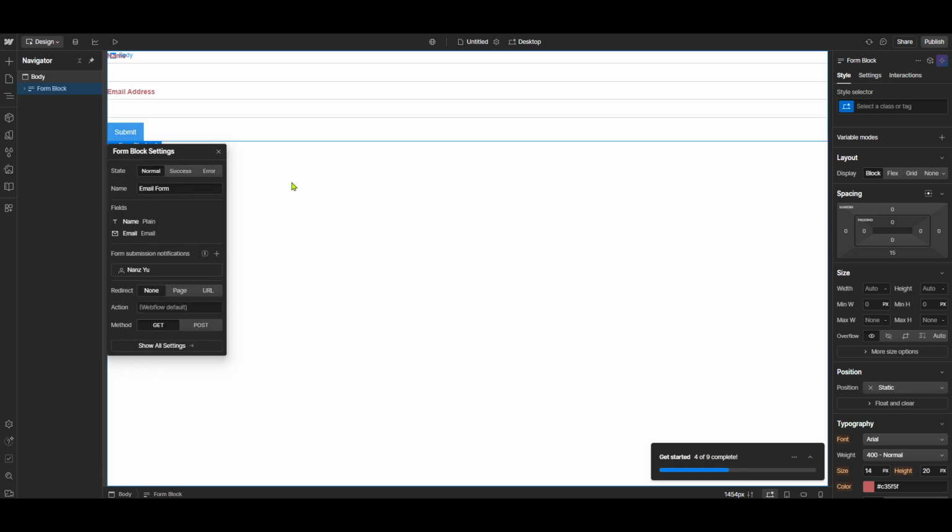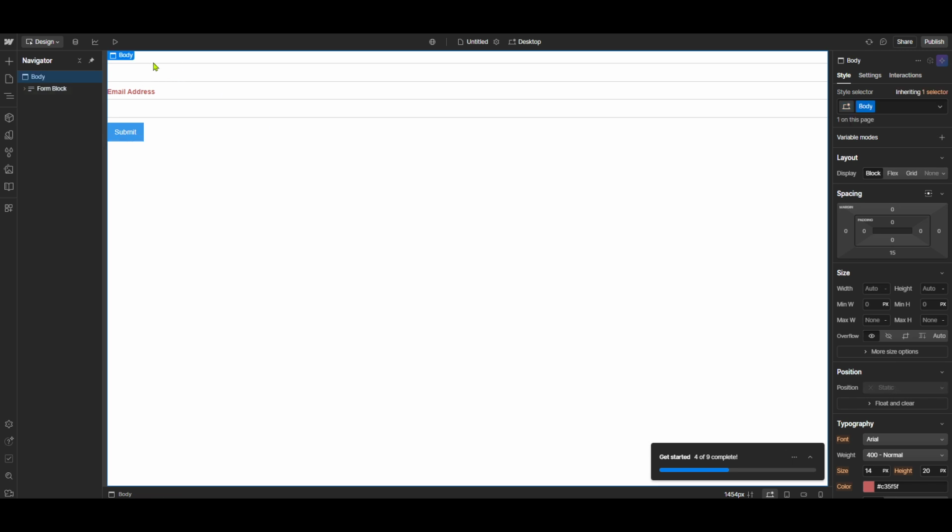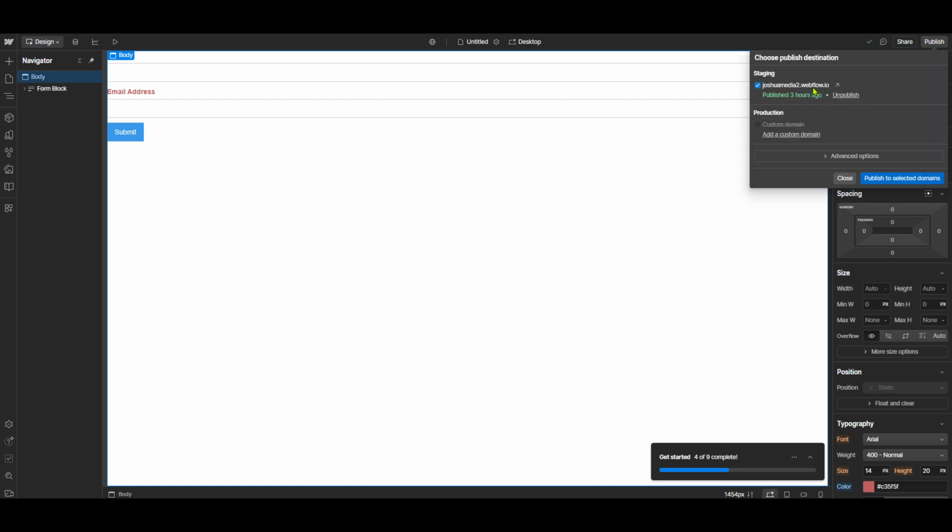After placing your form on the page, it's important to save and publish your changes. On the top of the editor, you'll notice the Publish button. Click on it to bring up the Publish window. Here, you will need to select which domains you want to publish your changes to. Generally, this will include your custom domain, as well as the Webflow staging subdomain, which is often used for testing. After selecting the domains, click on Publish to Selected Domains. This ensures that your form and the settings you've configured are live on your site.